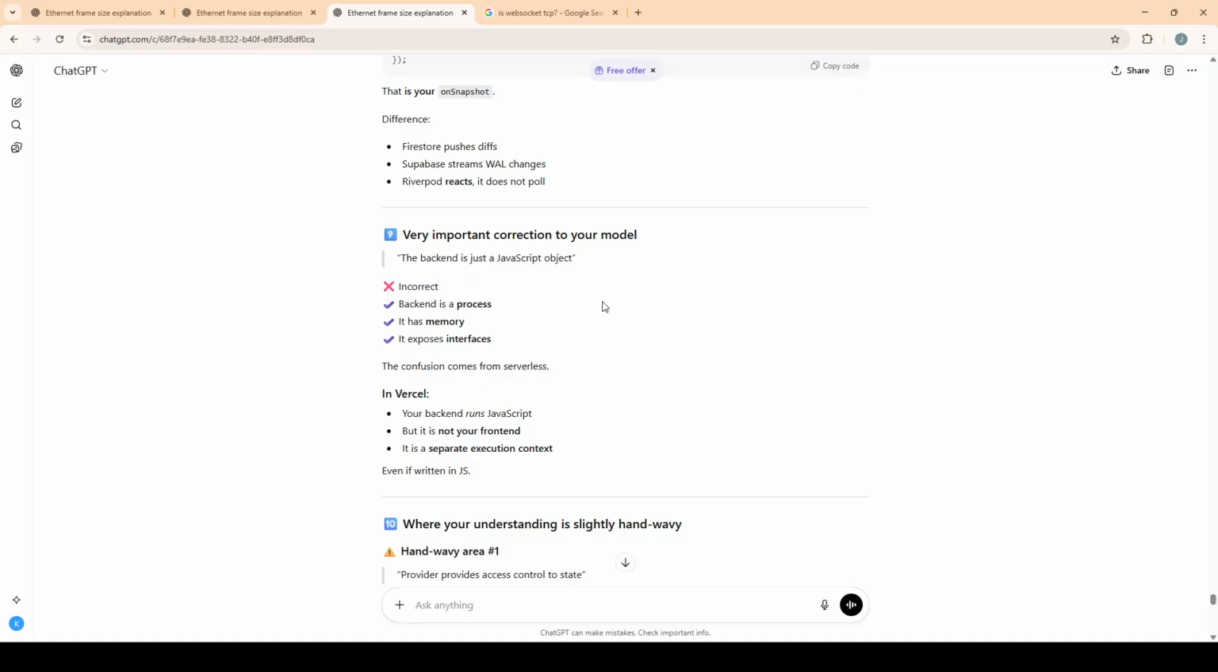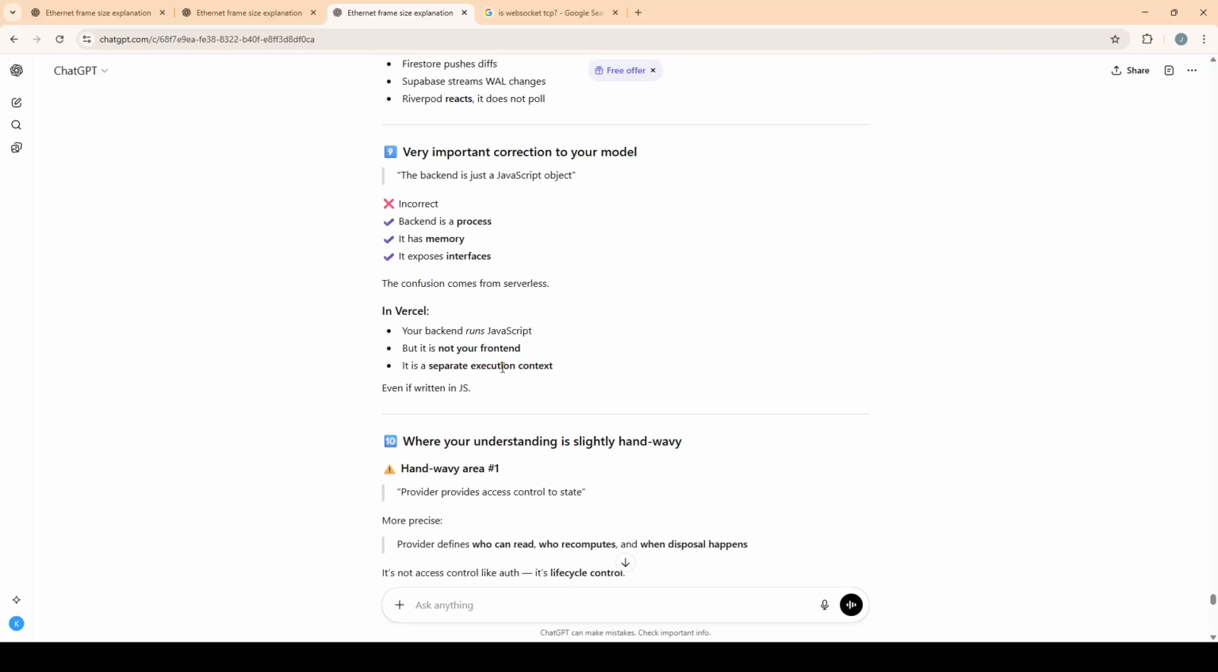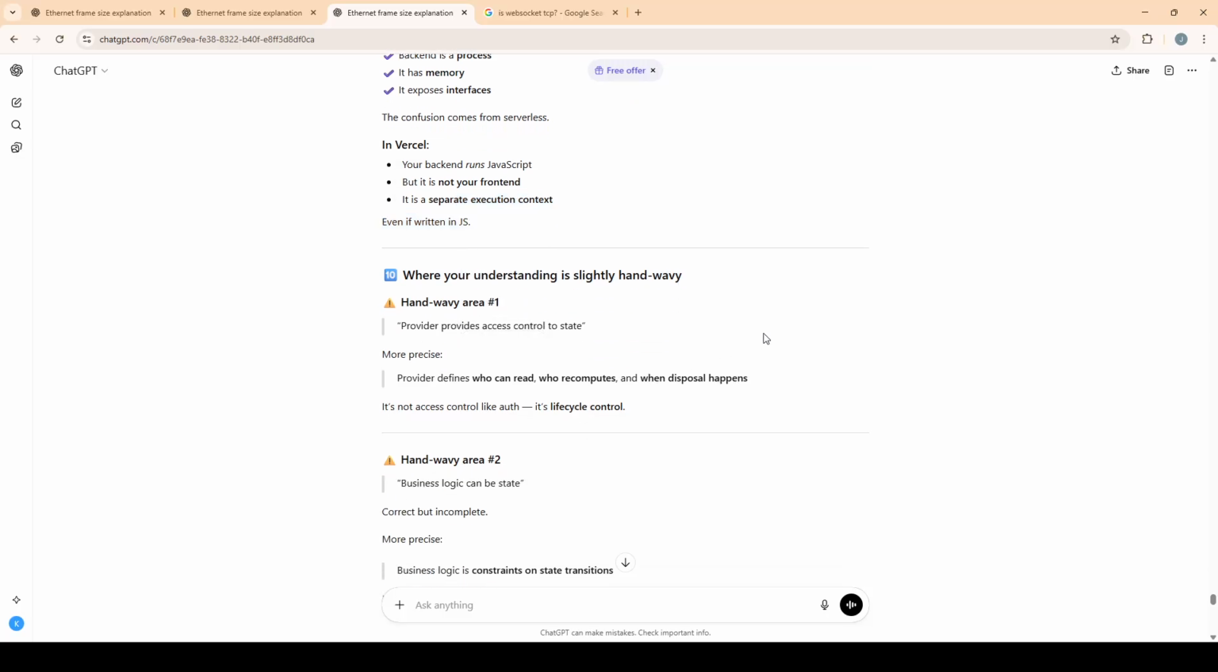The confusion comes from serverless. In Vercel, your backend runs JavaScript, but it is not your front end. It is a separate execution context, because everything is eventually compiled to JavaScript. Vercel is really our backend, but it is not our front end. We use the Dart language, or syntax, that allows us to convert to JavaScript that will now run on that backend. It is a separate execution context, even if written in JS, where your understanding slides slightly hand-wavy.